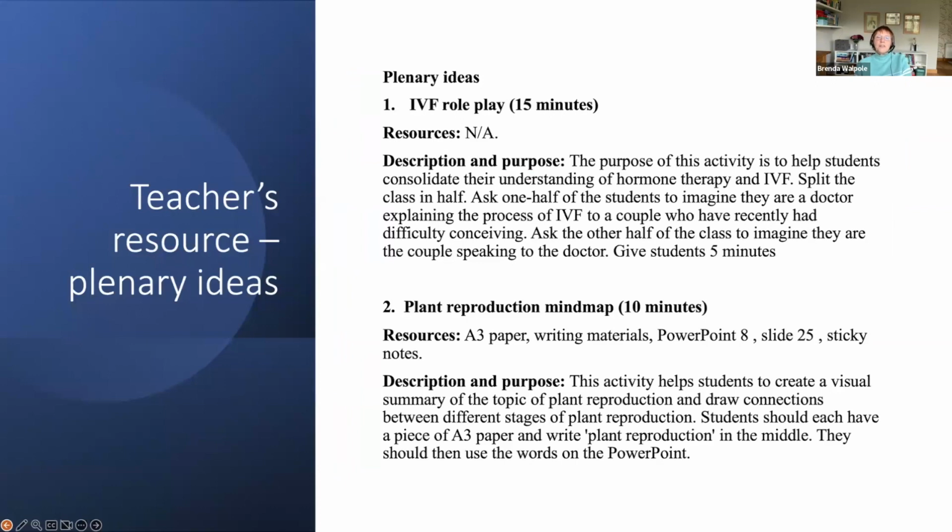At the end of the lesson or the end of the topic, there are plenary ideas, little role plays or mind maps, short 10-15-minute activities that help students reinforce what they've learnt and help you get an idea of how much they've understood.